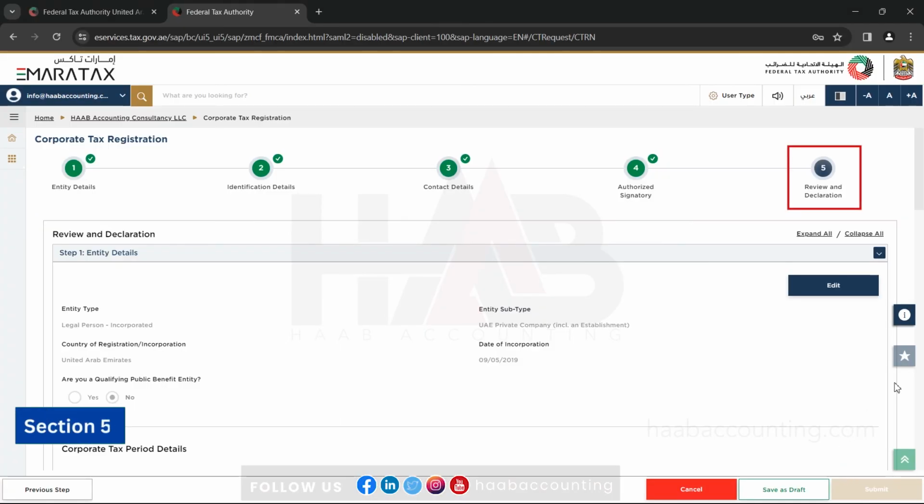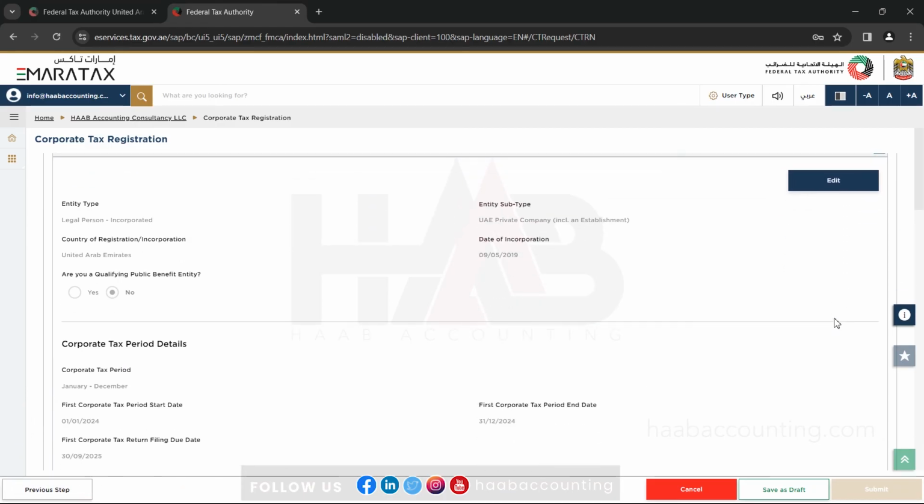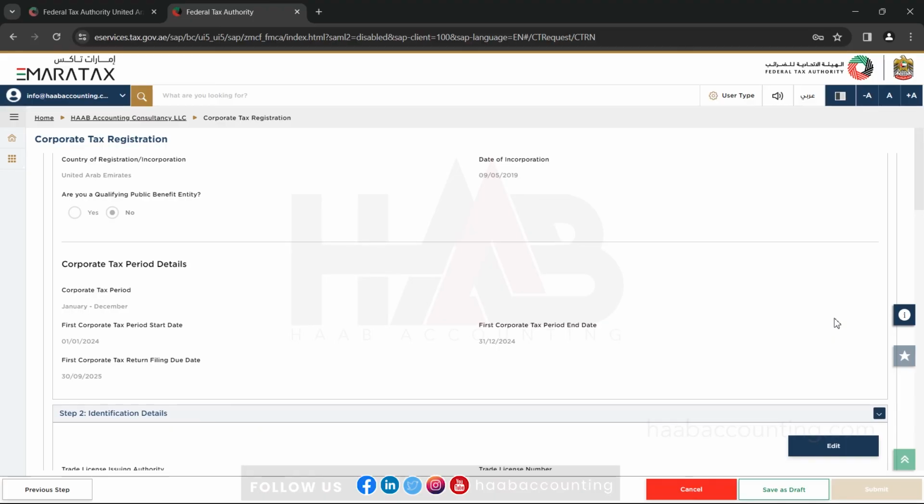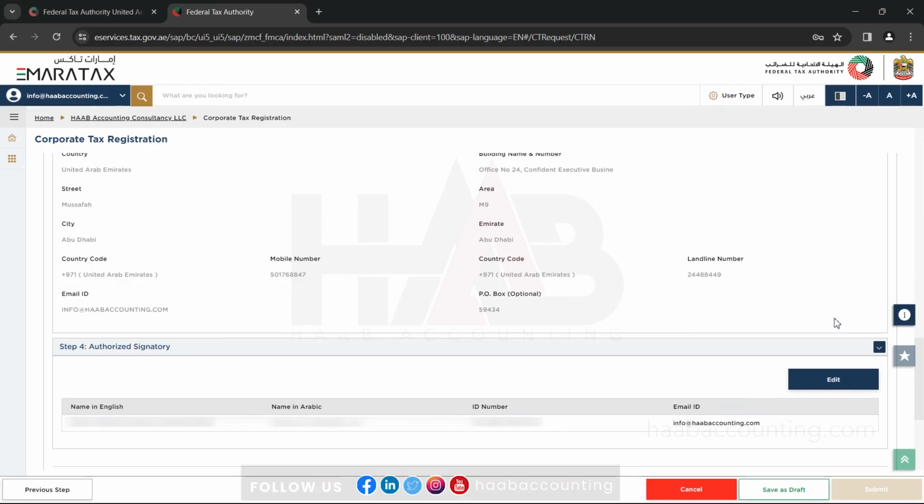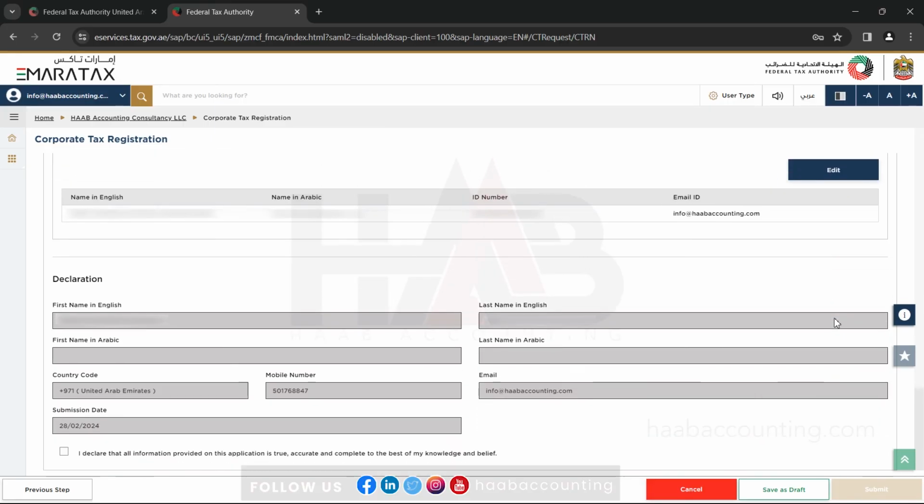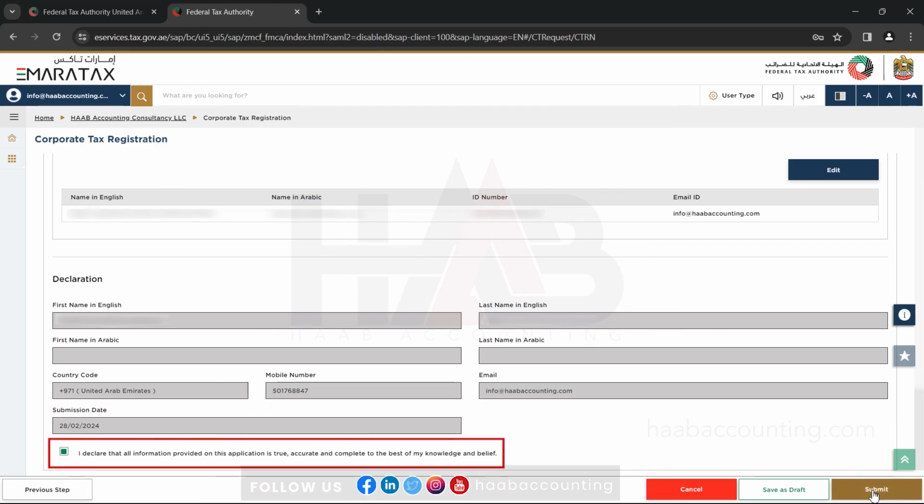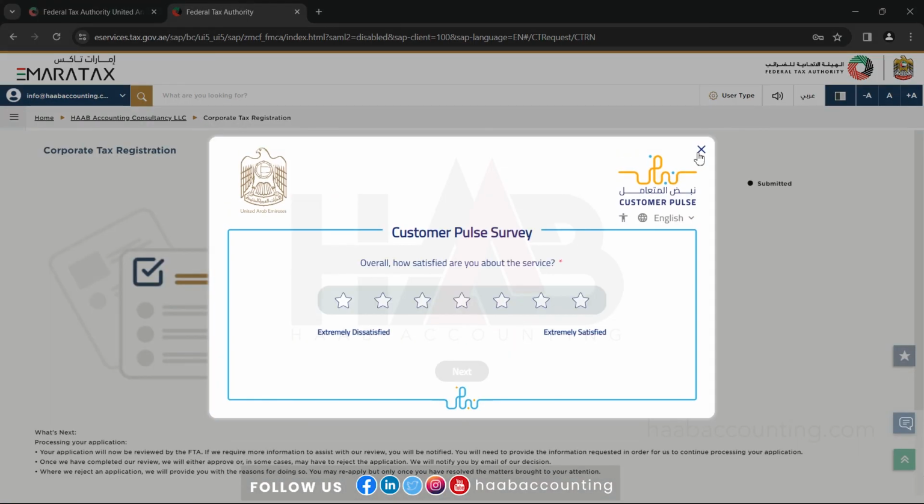Now we are in the final section, Review and Declaration. This section highlights all the details you have entered throughout the application. Here, you need to review the application and ensure that all the provided information is correct. If you made a mistake and want to make any corrections, you can click on Edit, or go back to the previous section. Review carefully the information provided, and click the checkbox. Click on Submit to submit the corporate tax registration application.